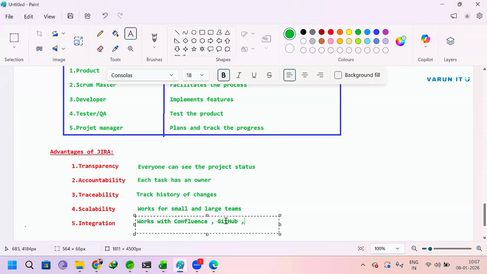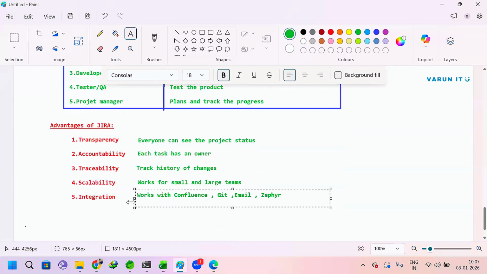Next one is GitHub. Simple, I will write GitHub, GitLab, everything. Not only this one, there are a number of things you can integrate with: Confluence, Git. Even with email, you can link it. There is also Zephyr. Some tools I have mentioned, these we can integrate.